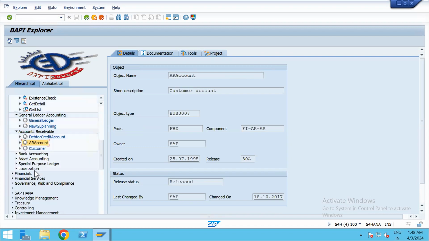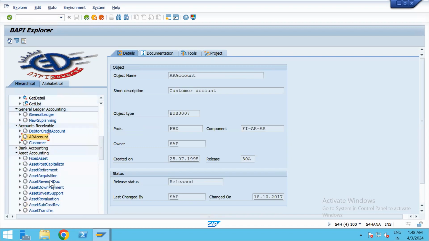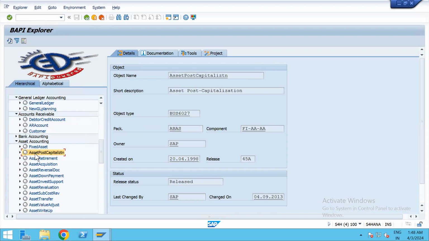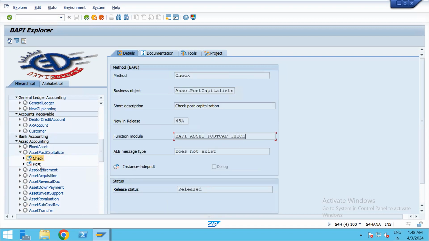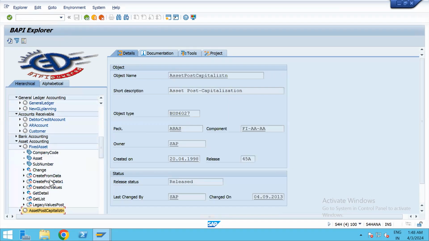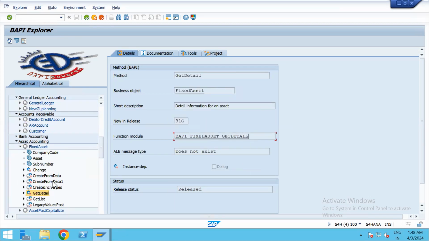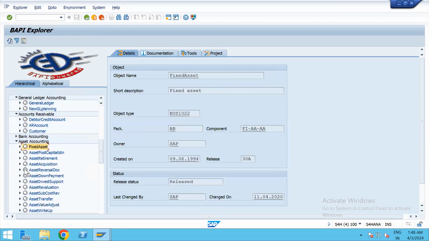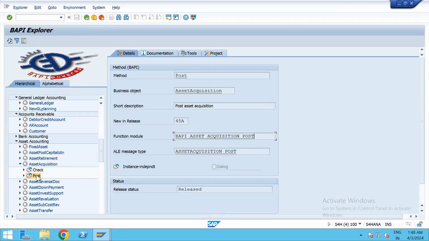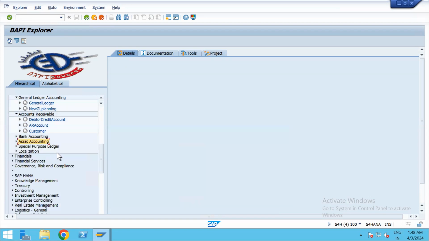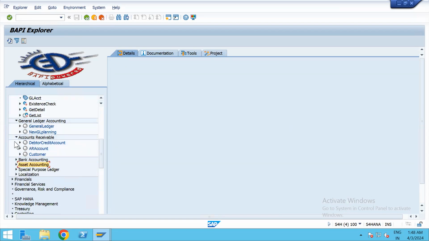For example, in asset accounting, if you want to post anything, check asset post capital, if you want to use it for fixed assets. Get fixed asset detail, and asset acquisition. If you want to use it for acquisition, post, check. There are multiple BAPIs given by SAP, so as per your requirement you can use them.